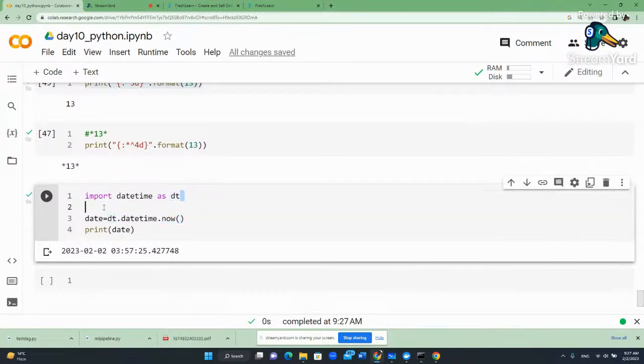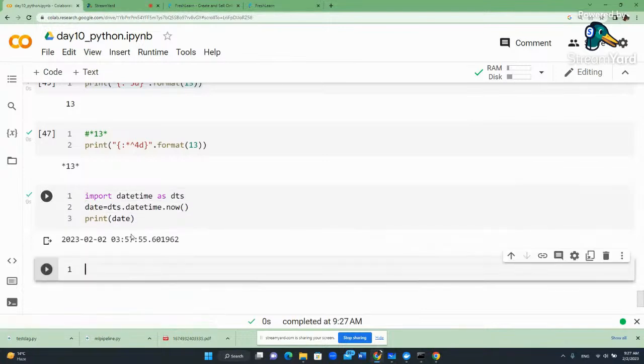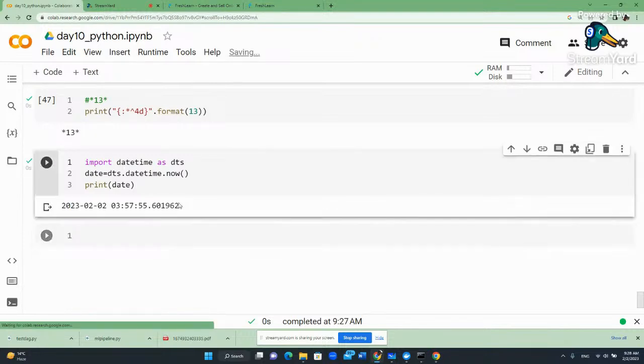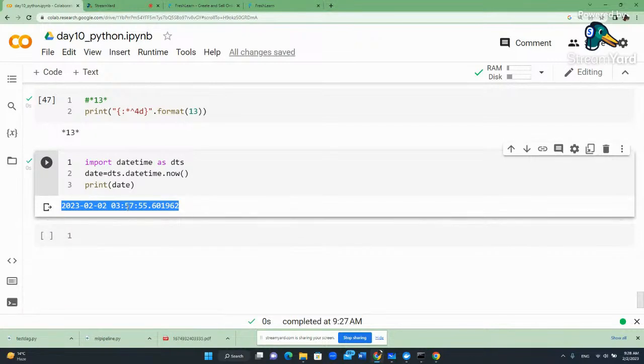For that, you have to use import datetime as dt, or whatever you want to call it. So dt is the aliasing of your library. If you print it, this will be your output. Now from this big string, I am not interested in this part. I'm just interested in the date and the time. You will see that it is giving you the microseconds also. We are not interested in it.